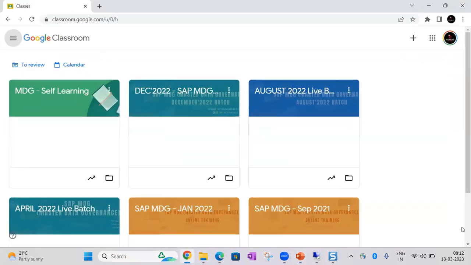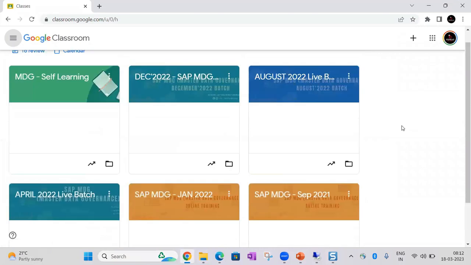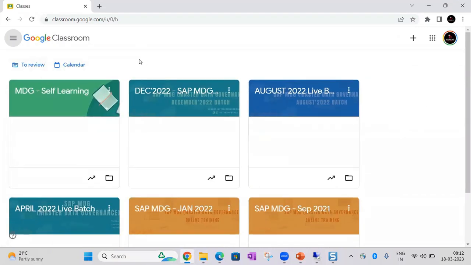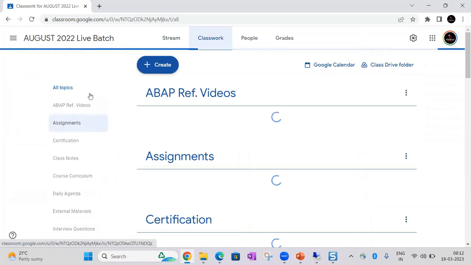Let me walk you through that one. This is our Google Classroom. Whenever you are ready, you will be given access to this Google Classroom platform. For that, you just need to have one Gmail account. If you take any classroom, you will be given access to any of these things.